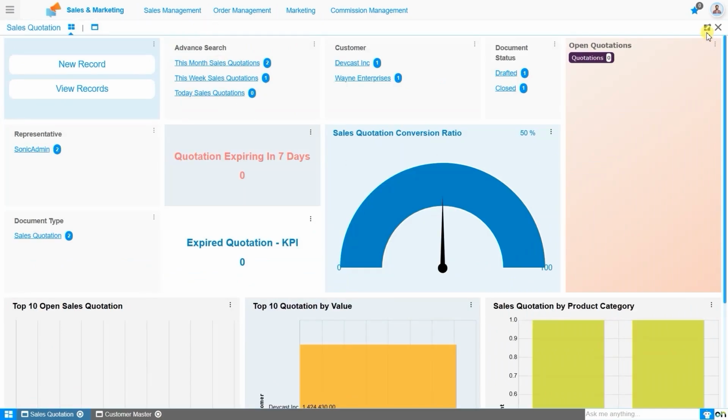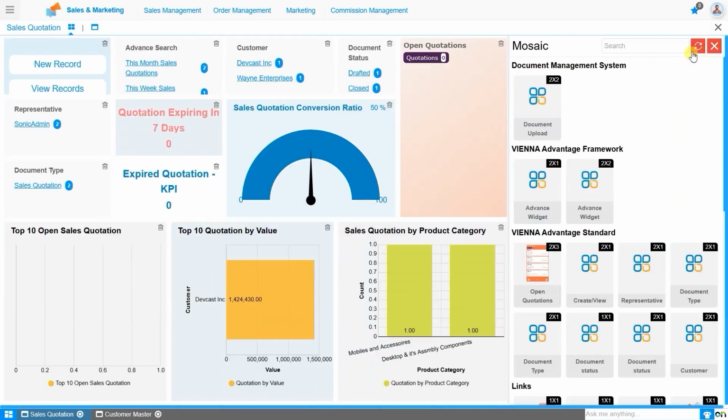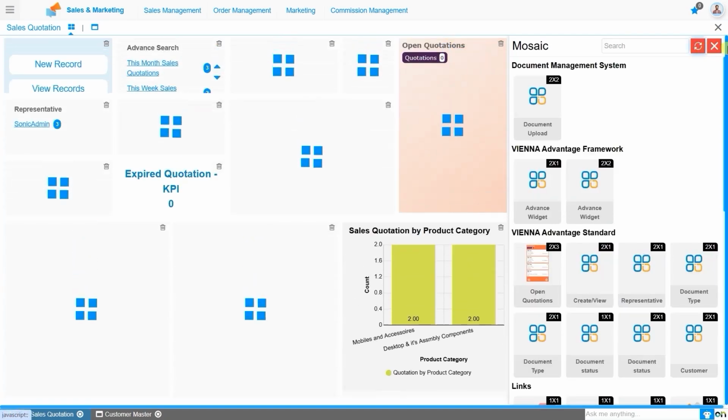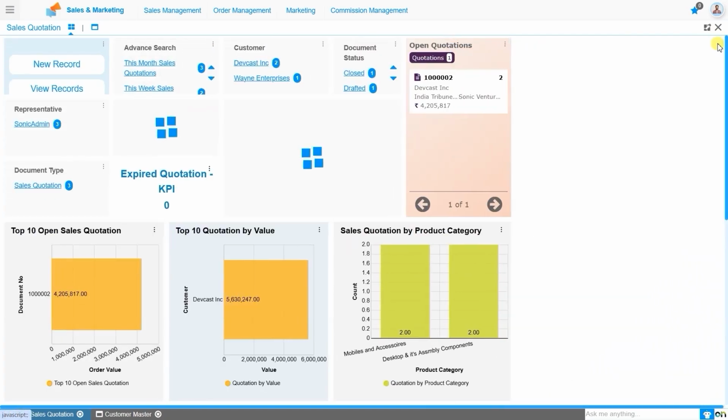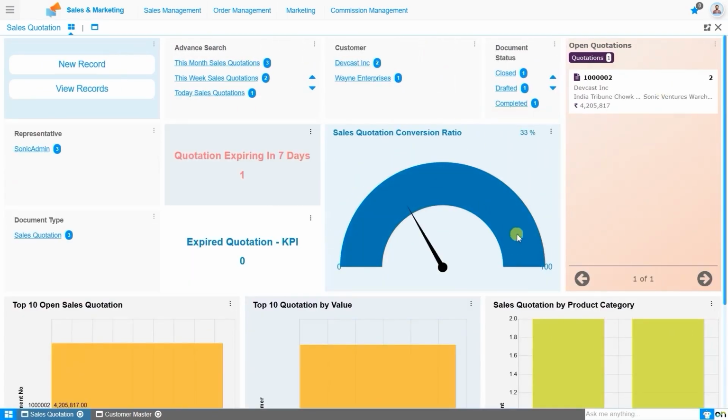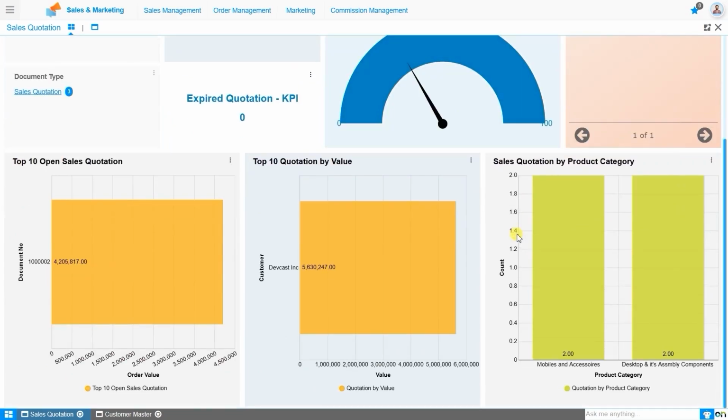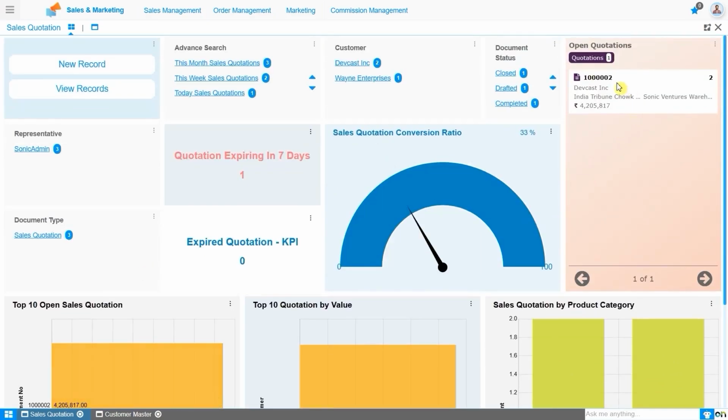To update the mosaics, click on the Mosaic section and refresh it. Refreshing the page will update all the mosaic records, and you'll be able to see the new values. On the landing page, in the Top 10 Open Sales Quotations chart, you can see the quotation we just created is now listed. Also, in the Open Quotation Mosaic, the same document is visible, showing us that this is the quotation that needs to be converted.